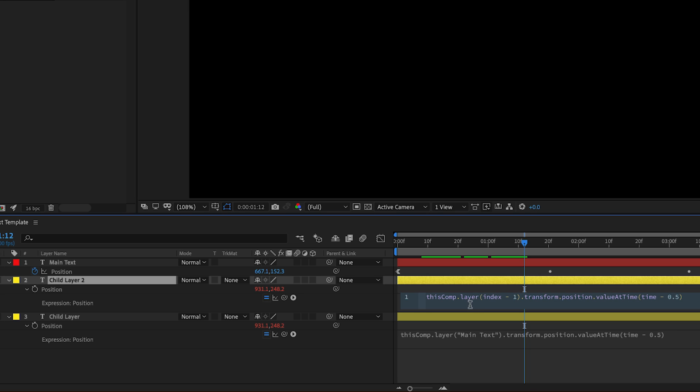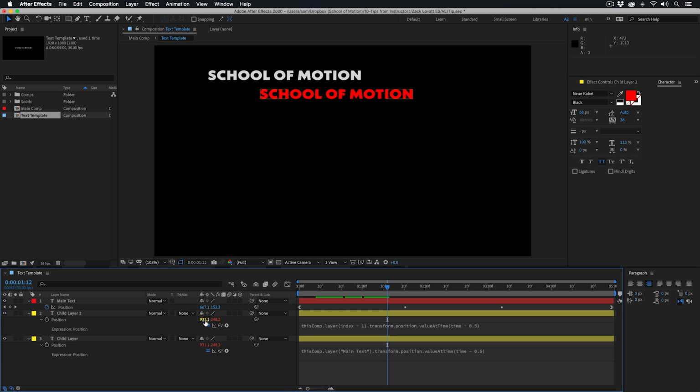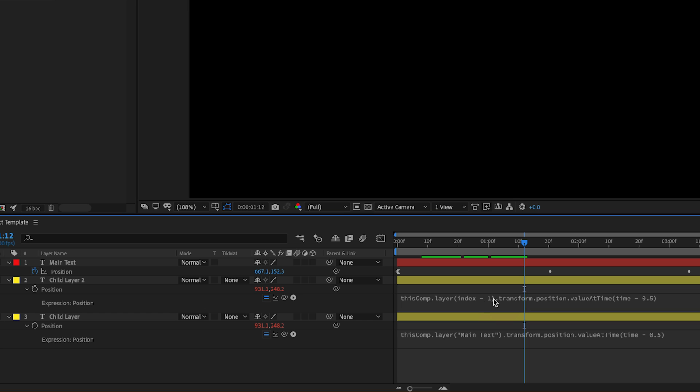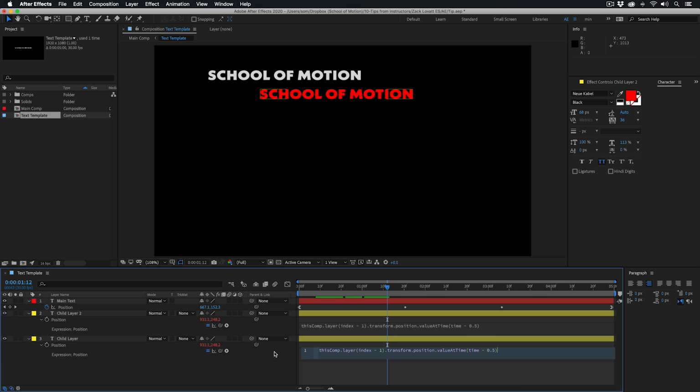And to get the layer before it, we're going to say minus 1. So altogether, we're saying, give me the layer whose index is 1 before the current one, which in this case is index 2 minus 1 is 1. And it's the exact same thing. Where this really becomes useful is when we put it on the next layer. So I'm going to copy this and drop it into here. And now we're getting two copies.